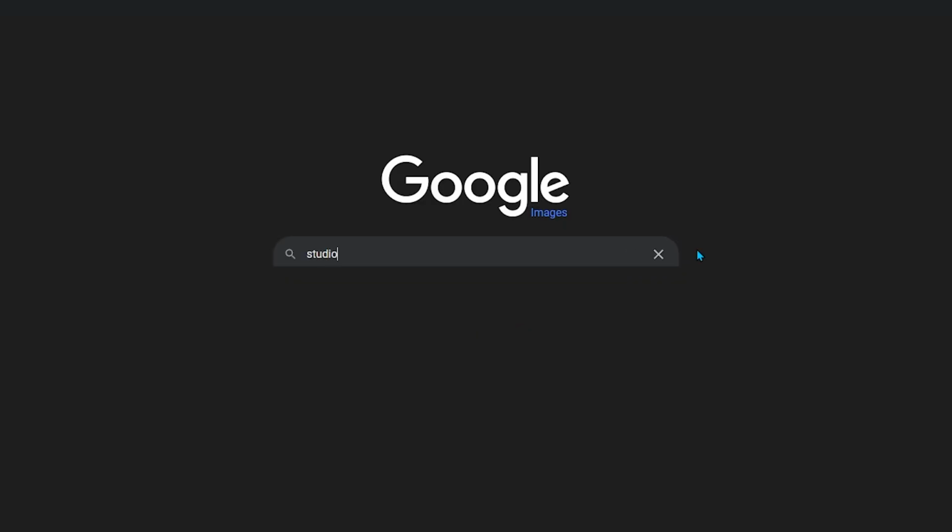Next, type studio.youtube.com in the search bar. Then, press Enter on your keyboard to begin loading the page. Wait a moment while the system directs you to the YouTube Studio login page.